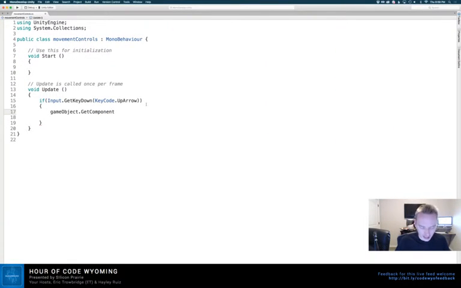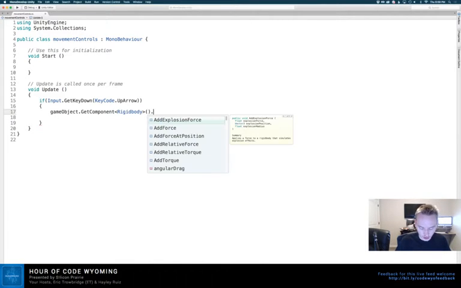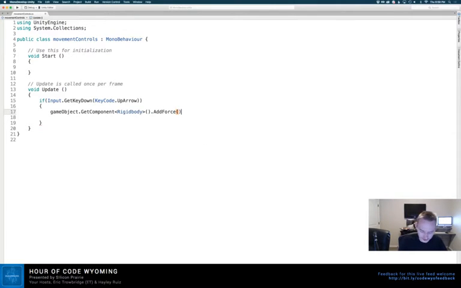So we're going to get component. I'm going to type in rigid body. Don't worry about the syntax here. And syntax, if you don't know, syntax is just essentially how you write something. And a lot of nice things about using programming is this little pop-up that just showed up on my screen. It's kind of like code complete. So it shows you what options you have. And I'm going to add force.